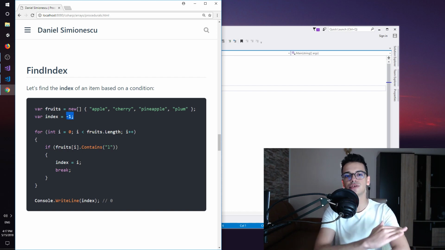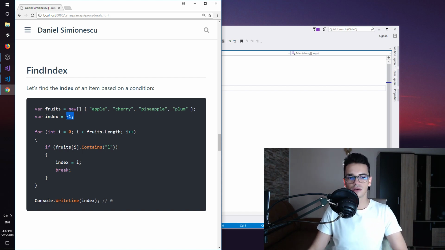We assume that there is no such item that applies this condition, that contains the letter L. We assume that this is the case.